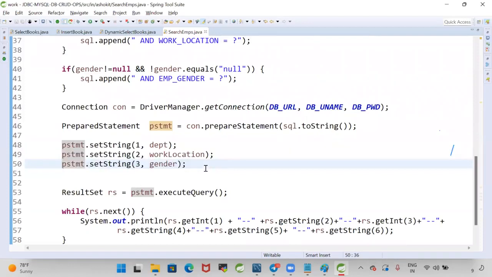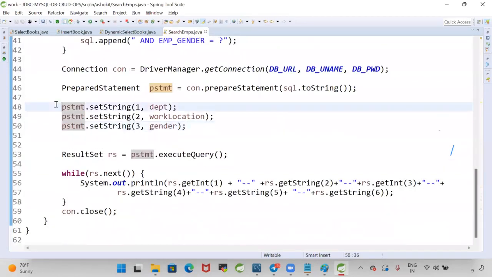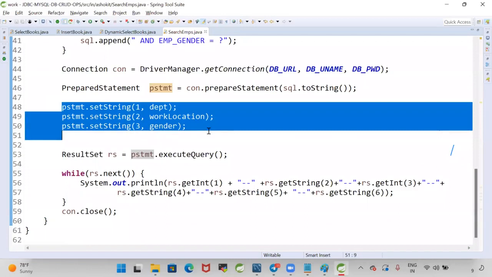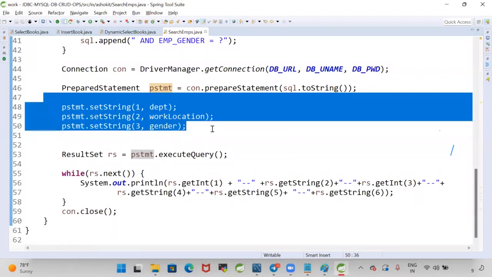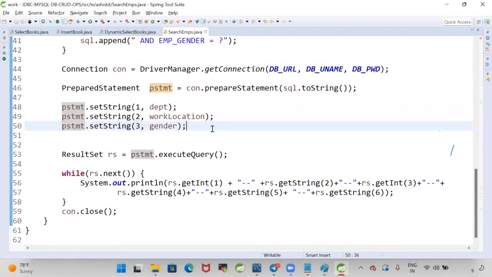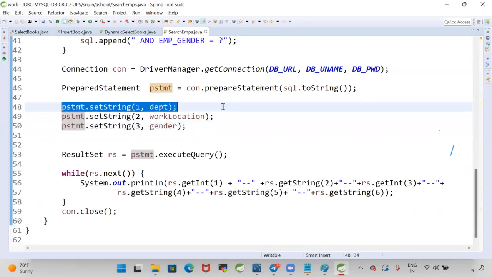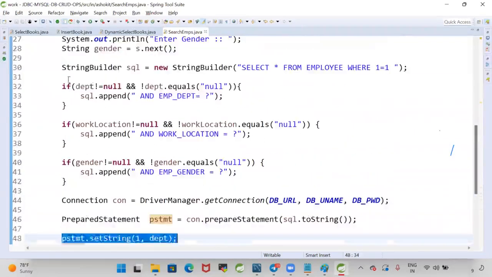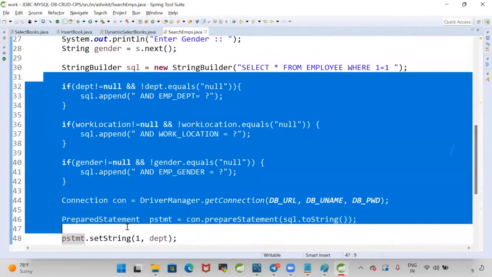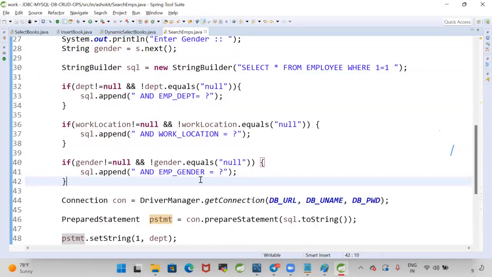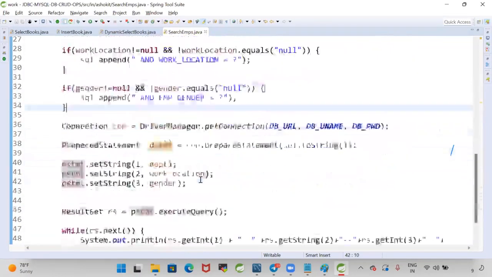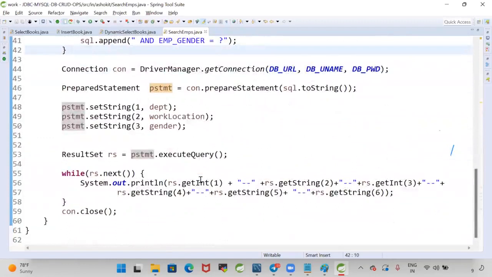Invalid. So now, can I set the parameters blindly like this? No. Then what do we need to do? When should I set the parameter? If the user has given the value, then only I need to set the parameter. Tell me how to set it, and what index I need to use for that.